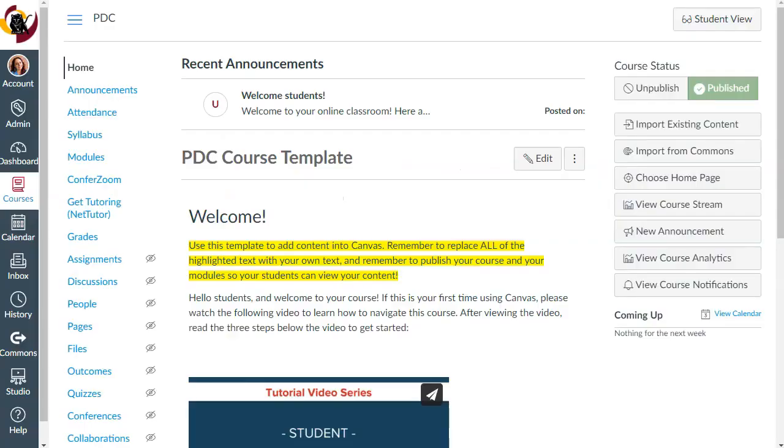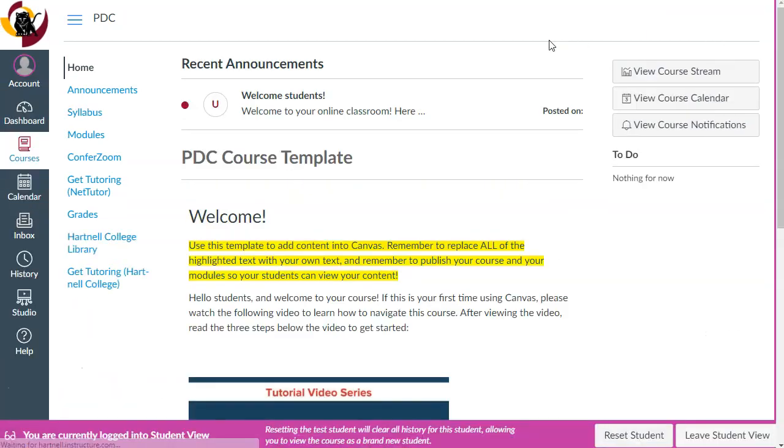So here I am in a published course that just has the PDC course template in it, so there's not a whole lot of content. So I'm going to use this student view button up to the top right to see what my students see. And you'll notice we have our typical links in the left navigation menu. There's nothing custom. But if I wanted to add a link to this navigation menu, there's a way to do it. And we do it by adding the Redirect Tool app.